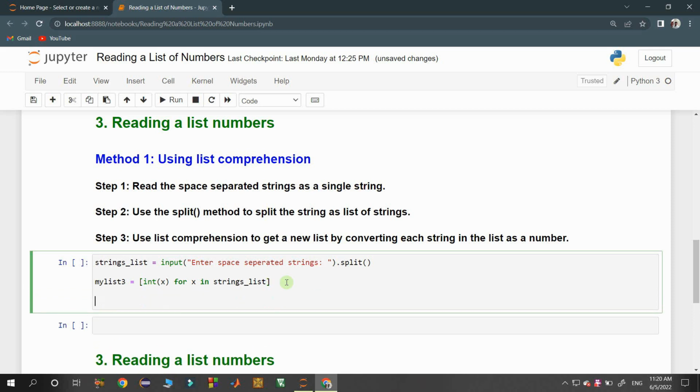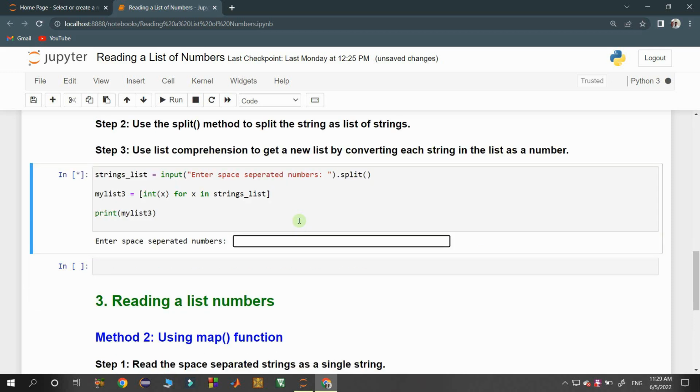Then I am going to display that. Then I am running this cell. It is asking the space separated strings. Now we need to enter the numbers. Since I have considered int function, those numbers are nothing but integers. If you want to get floating point values in the list comprehension, instead of using int function, use float function. Then you can enter float values.